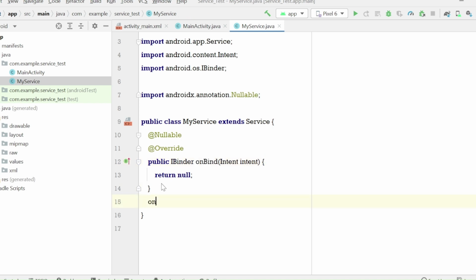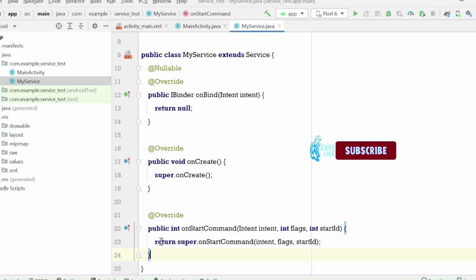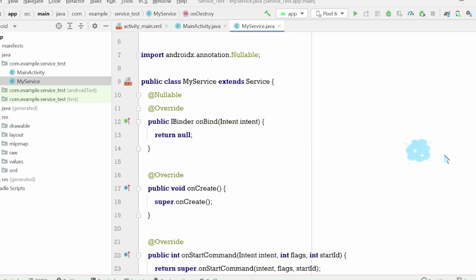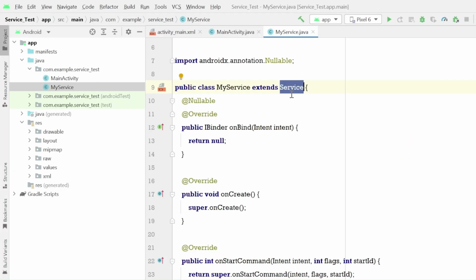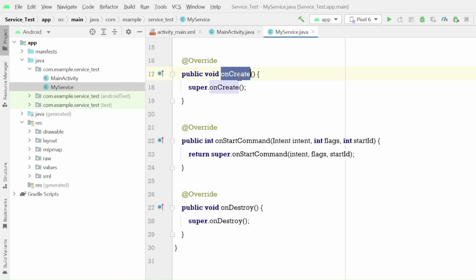Apart from this, we have three major methods in service. First one is onCreate, then onStartCommand, and one more is onDestroy. I am overriding those methods in this class. We have created the service class and overridden the onBind method. Apart from onBind, service has three major methods: onCreate, onStartCommand, onDestroy.